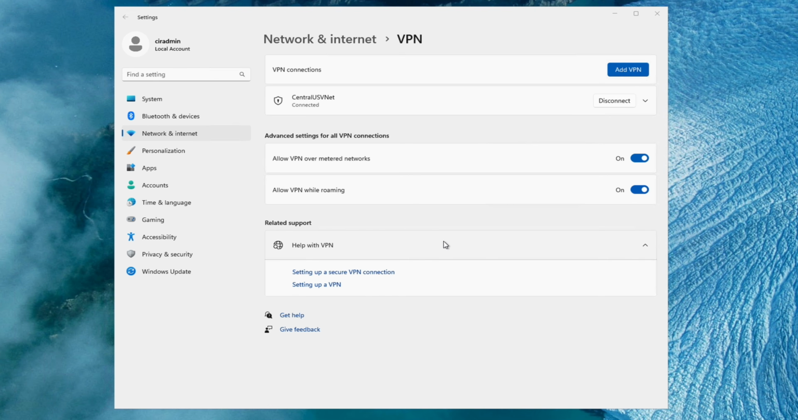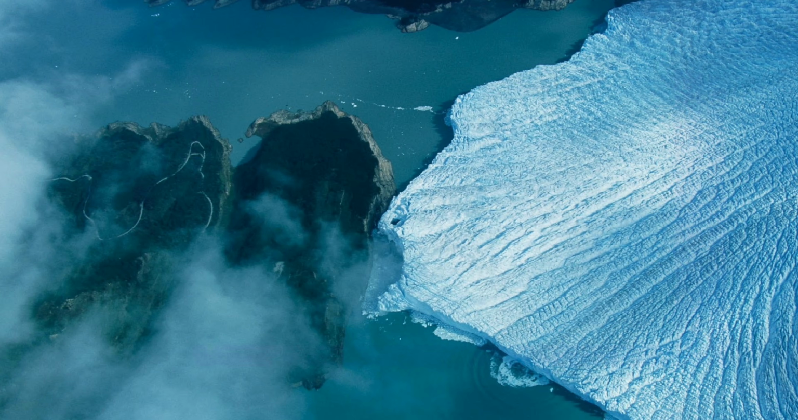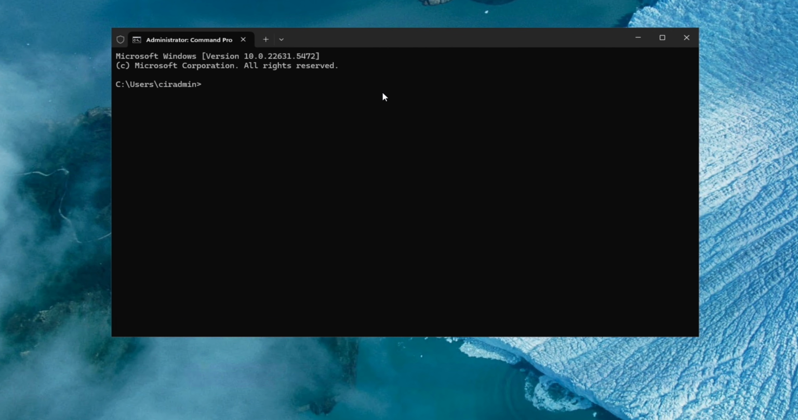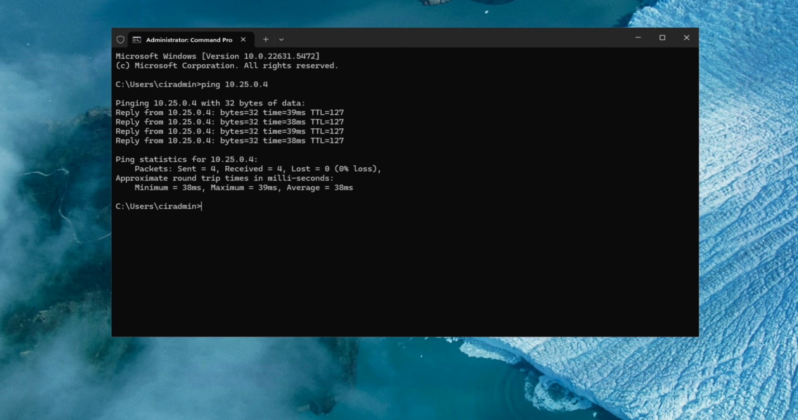Let's test connectivity with the ping command. Let's minimize the VPN connection and open a command prompt. We'll start with a test server that's on the same virtual network as the gateway. The IP address of that test server is 10.25.0.4. And that works. That's on the same virtual network as the VNet gateway.